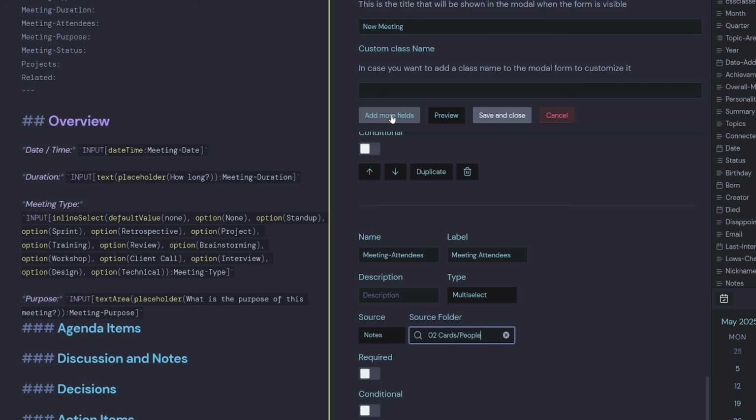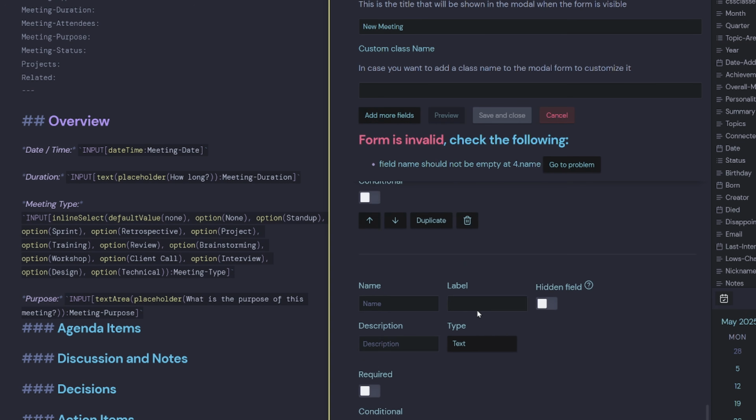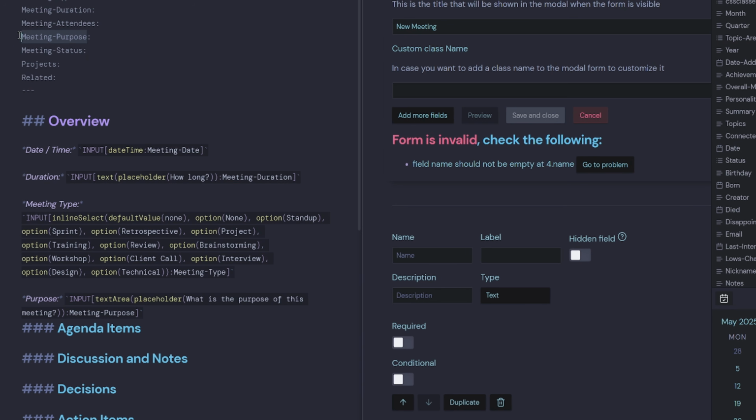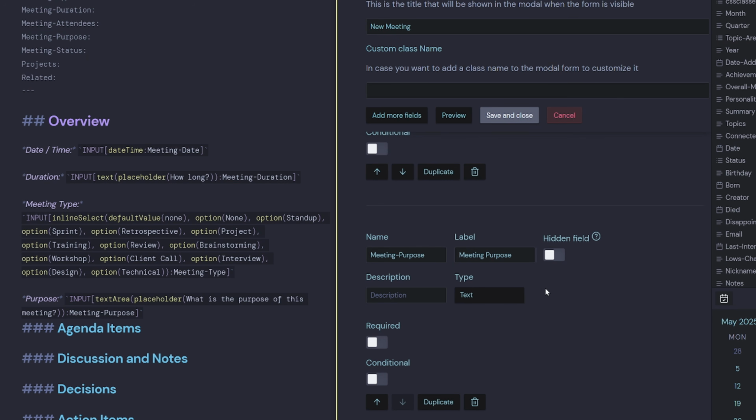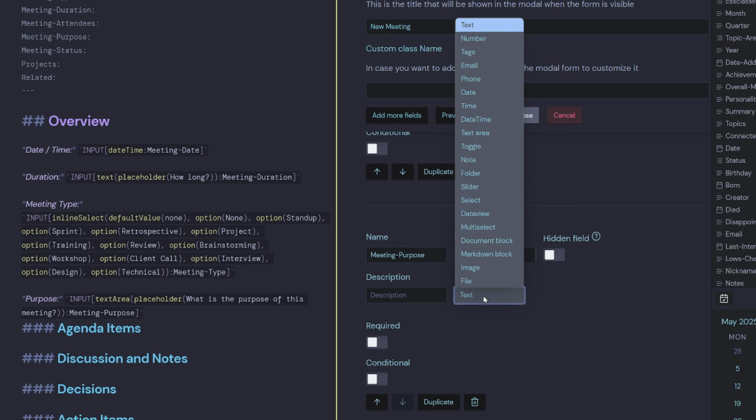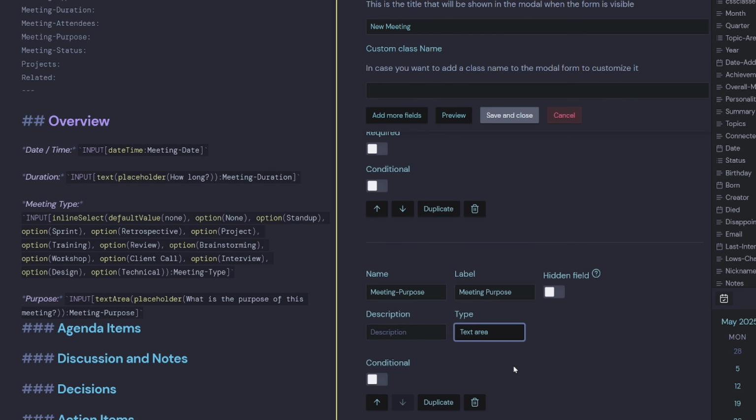And then we'll add one more field, which is the meeting purpose. So we'll take this one and put that one in there. And that one is going to be a text area to give us a little bit more room. So we can preview that to see what it looks like.